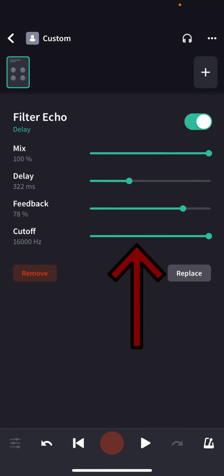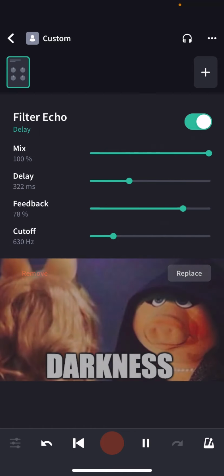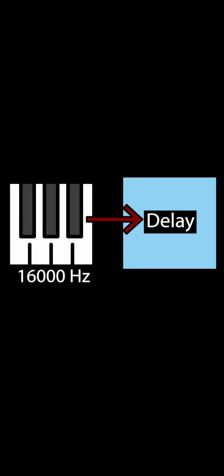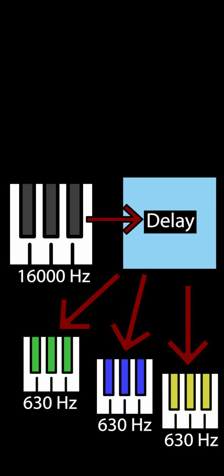But if we take our cutoff and we cut out all those higher frequencies and just keep the ones, let's say, around 600 hertz and below, it's going to sound darker and deeper. We're controlling which frequencies can pass through the effect.